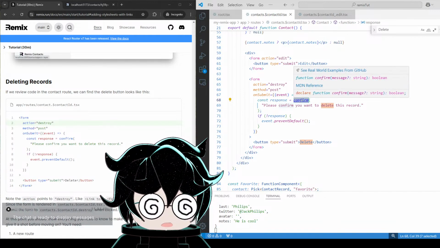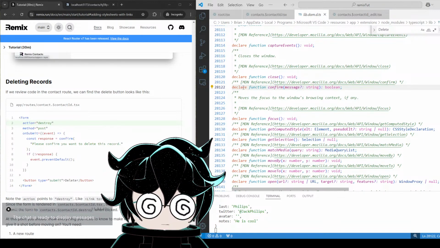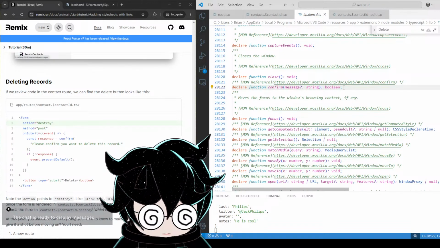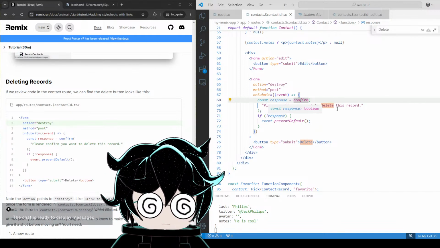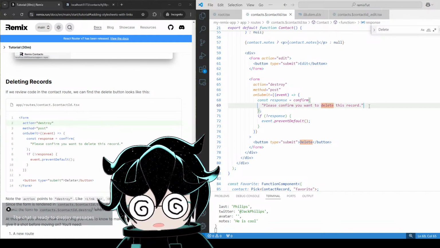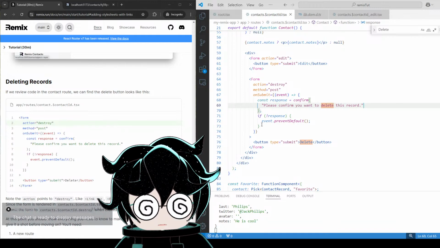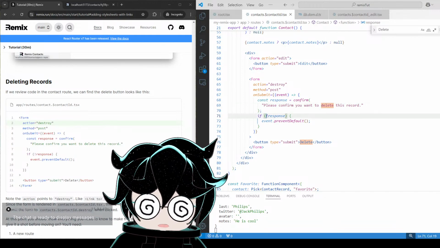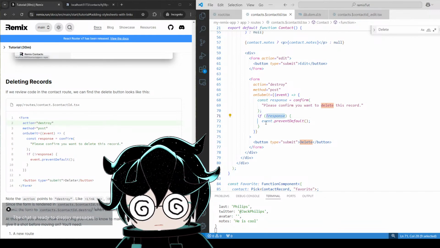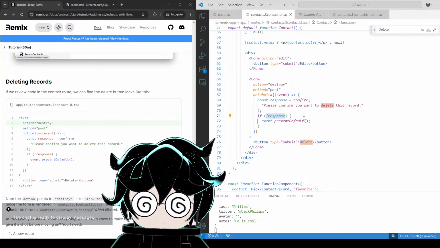What happens if we control click into this? All right, it's probably some built-in function. Please confirm you want to delete this record. Okay, so we prompt the user. If not response, event.preventDefault. Okay, so if the user responds negatively, we prevent the default path of going to the destroy route, I guess.